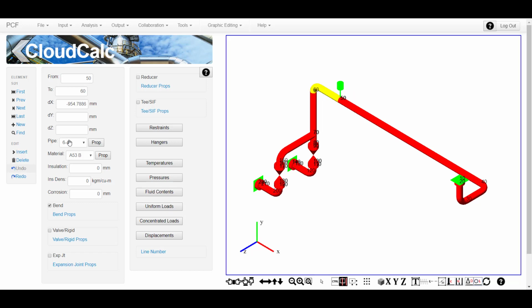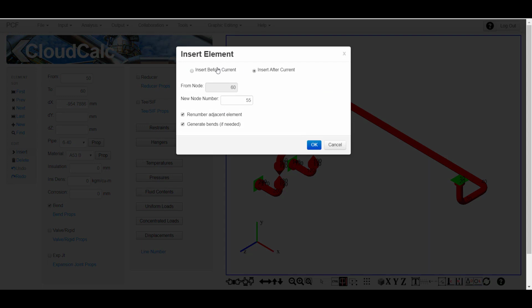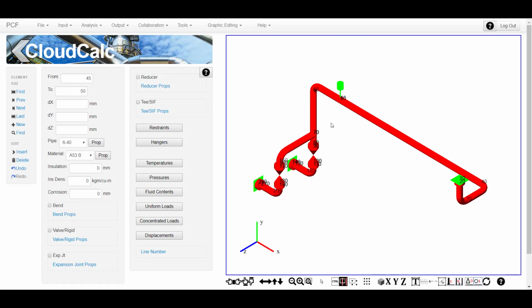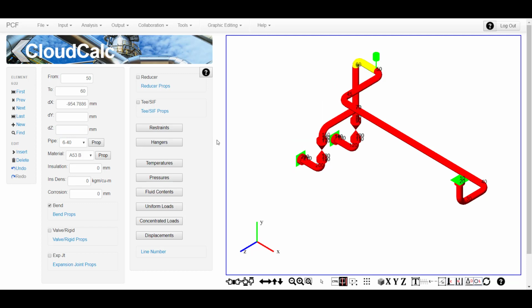So let's insert here. Insert. Now we'll go before this element. It's going to run from 50 something to 50. So we probably want to go to 45 to 50. If we renumber it, then it will keep everything connected, and generate bends will automatically put in the bends. So now we've got this element 45 to 50. If we go minus 1500, it's again element 5, before this one, which happens to be after that one. If we do our minus 1500, it goes in.